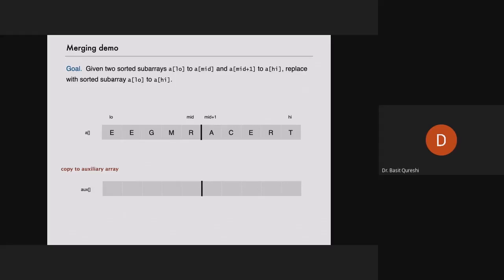Now what we're going to do is start matching the left side with the right side. Whichever matches, we're going to copy that to the auxiliary array. So this is what we're going to do. We copy everything to the auxiliary array. Okay, copied everything over there.